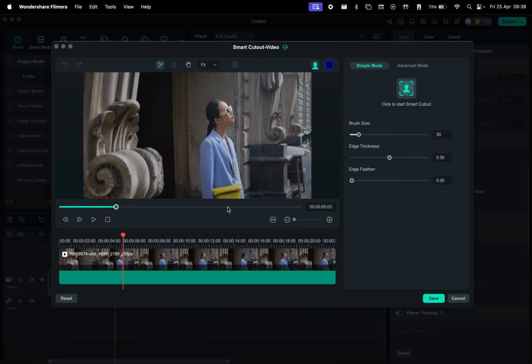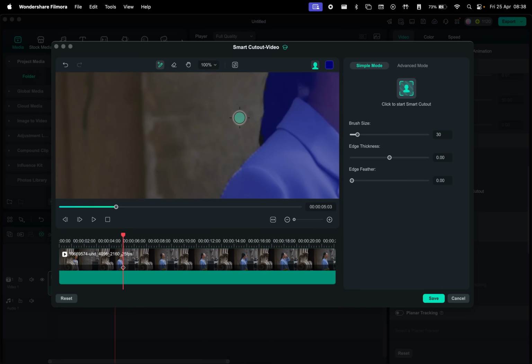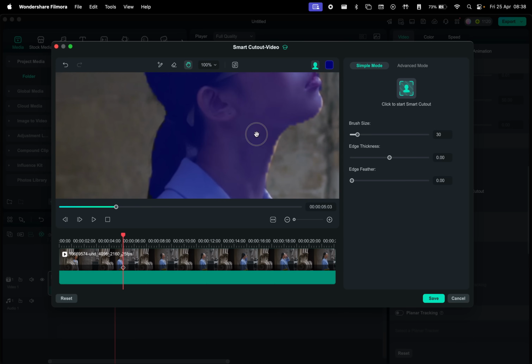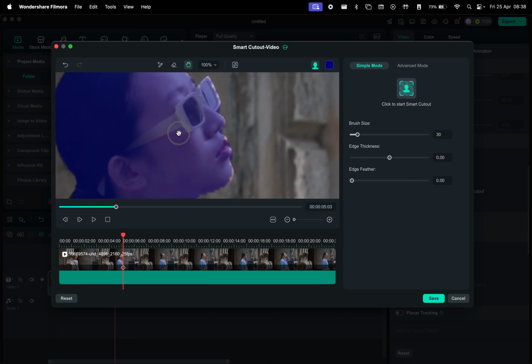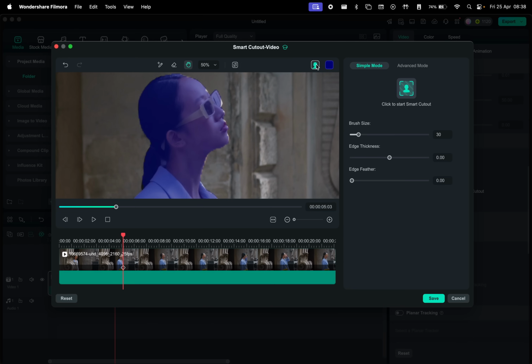That opens up a new window where you can manually refine your mask for even better results. Here, we can simply draw on the subject, and Filmora will automatically create a selection. If we zoom in using this menu, and then use the hand tool, we can move around and inspect the selection more closely. If there are any areas you want to remove, just switch to the erase tool and paint over them. You can switch back to the draw tool at any time to refine it further. Over here, you'll find the preview settings.